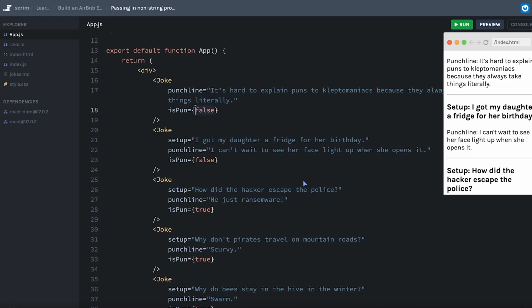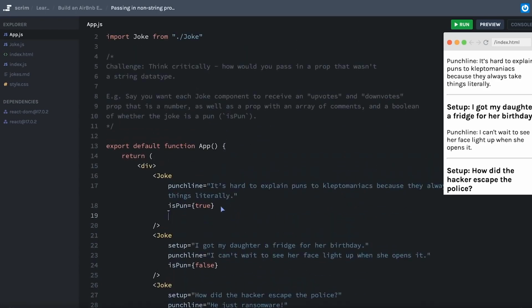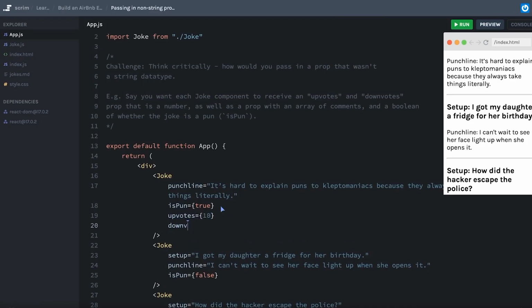Actually, I'm struggling now to think if this joke is a pun or not. This might be a pun, because it's talking about puns. Anyway, you get the point.